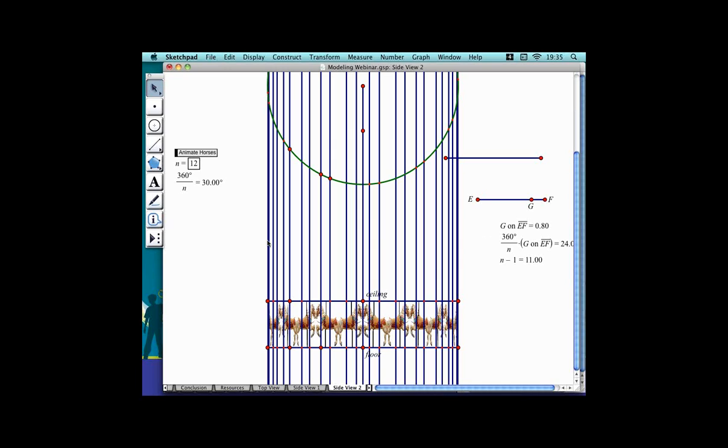Now you notice that the iteration includes not only my horses, but everything else I constructed. Well, I guess that's no surprise because I didn't tell Sketchpad which things I wanted. I just said, redo the same construction over and over again. But it's really only the horses that I want. So I can either hide or even delete the extra things that I don't need. I just have to be a little careful to make sure I don't delete something on which the horses depend.